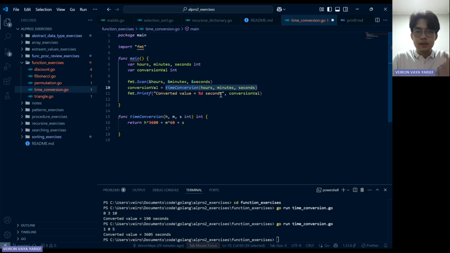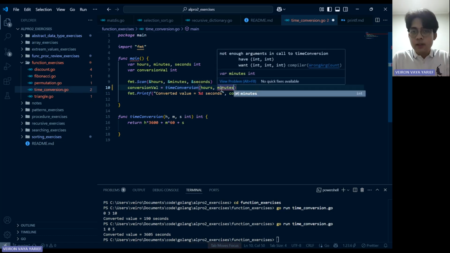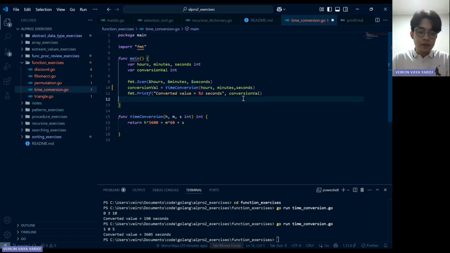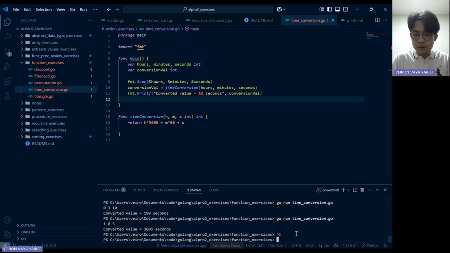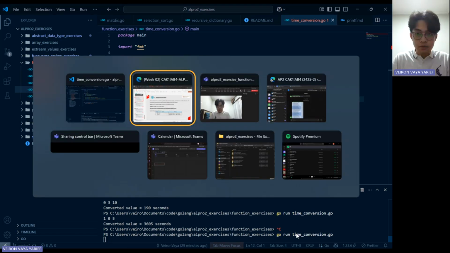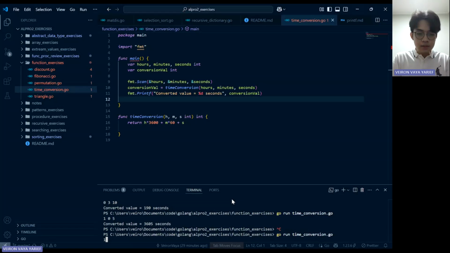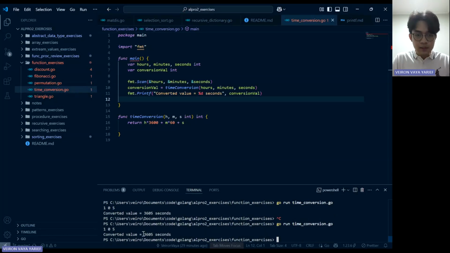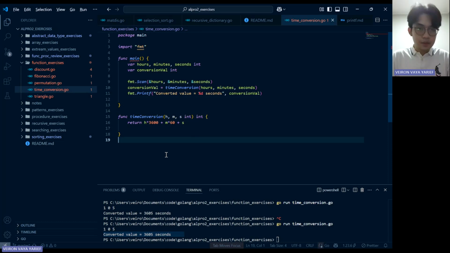Same amount of parameters. Let's say I delete these seconds, okay? It will give errors: not enough arguments in call to time conversion. You have integer, but you want integer. You need 3 integers, which is the last seconds, okay? So just for the sake of proof, I'm gonna try to run this code. 105. You get 3,605 seconds. Okay, so that's for the first question.